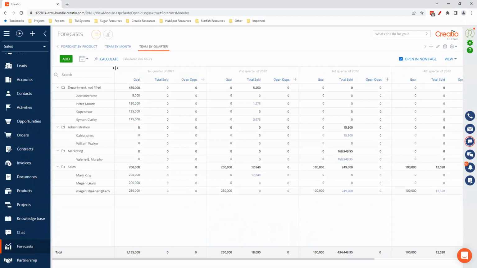And so again, rather than sitting here watching it calculate over and over again, we'll wait till we're done with a few more things and we'll calculate again. But once we do that, we'll start to see what's in the pipeline for each person for each quarter as well.